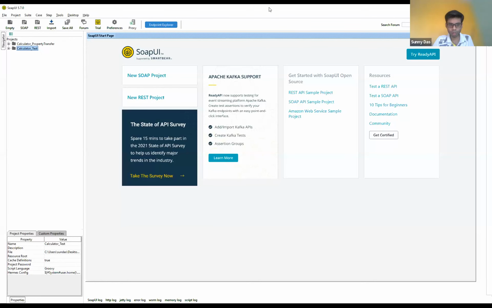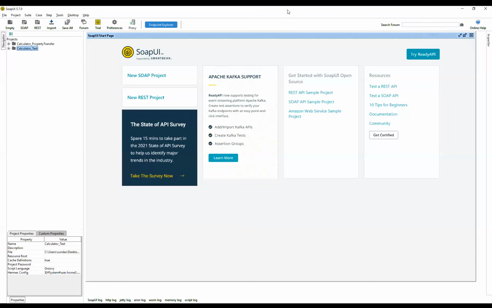Okay, I hope my SoapUI screen is visible to you. Yeah, this looks good. Is my SoapUI screen visible to you? Yeah, it's visible. Okay.